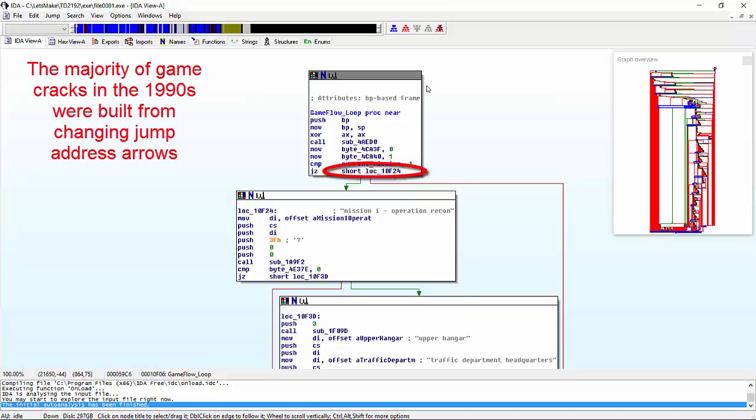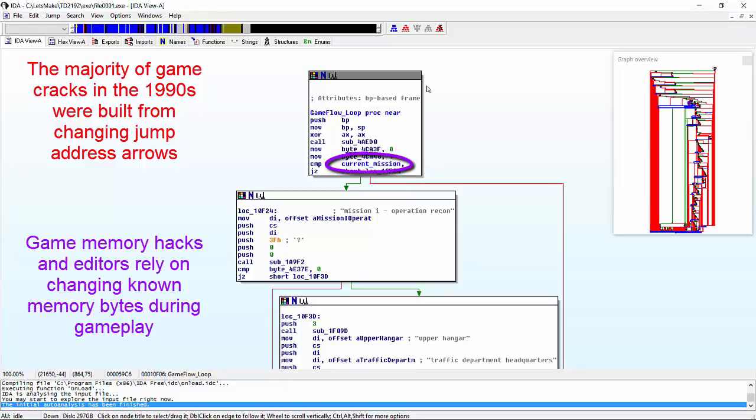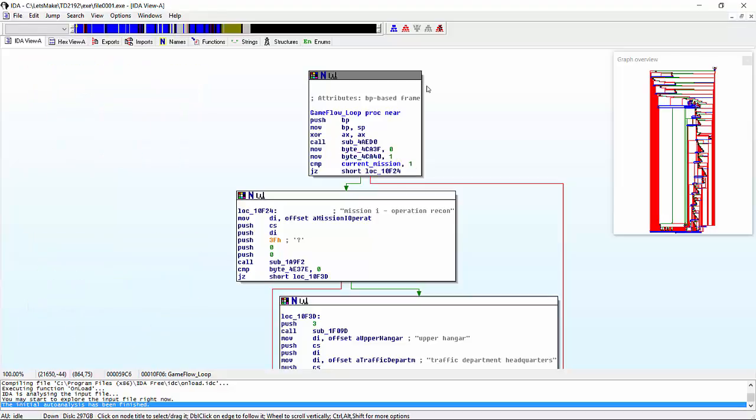Now, of course, we can do a lot of other things. Some would be obnoxious, like changing the jump address to send the player to the last mission in the game instead of the first. And also, we identify the byte that holds the current mission that we're on. So we've taken the first step in building a game trainer that we can use to modify the byte to jump to any mission at any time.